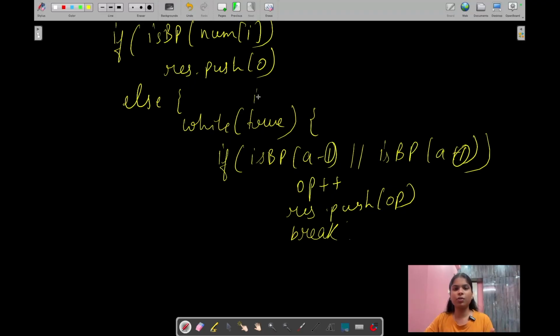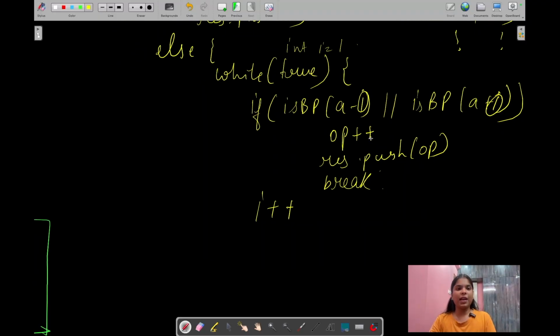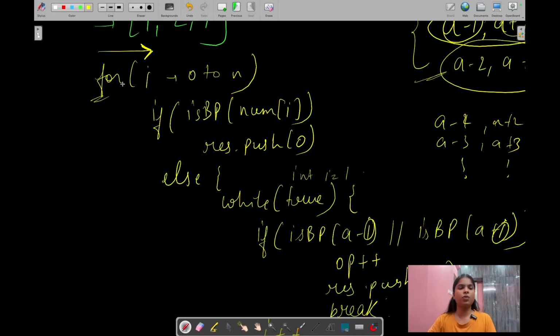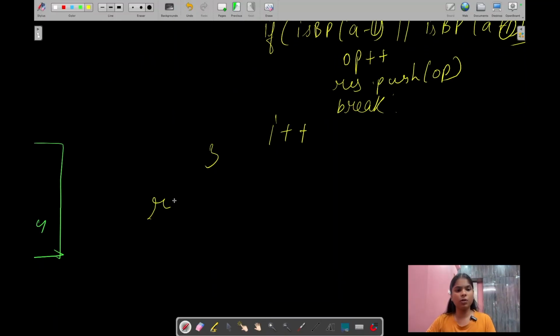So what you can do, you can initialize this integer I as 1 initially. Let's say this is I. Otherwise, you will just increment your I, and in the next loop you will keep on checking for a minus 2, a minus 3, a plus 2, a plus 3, and so on, right? And by the end of this iteration of this for loop, you will simply return your res.